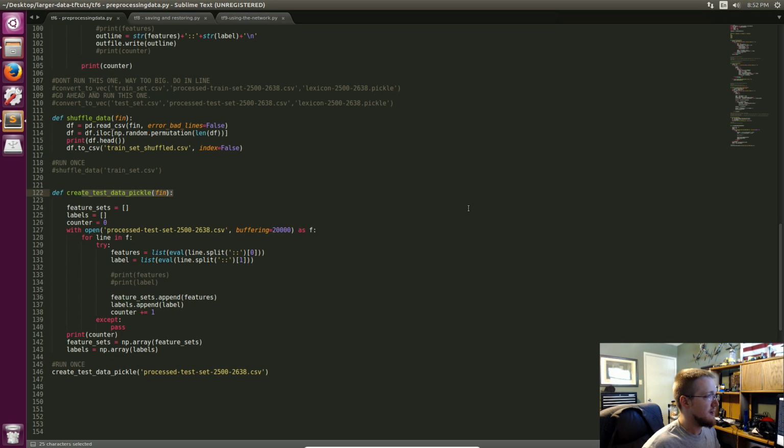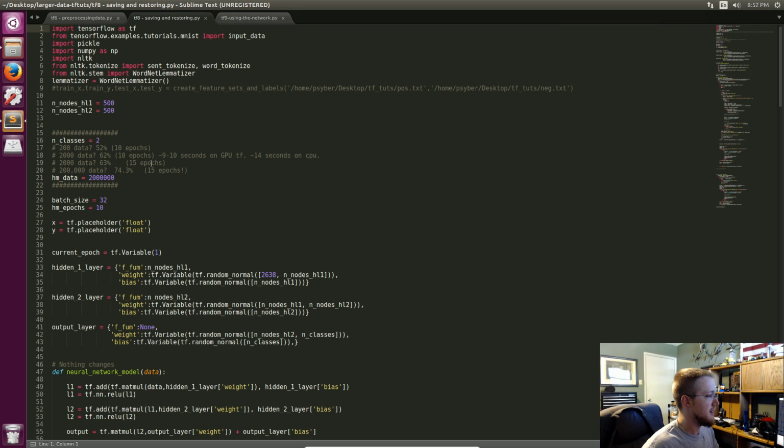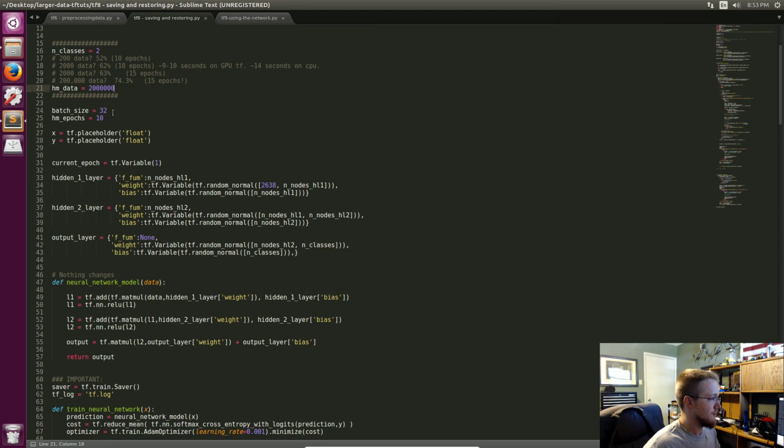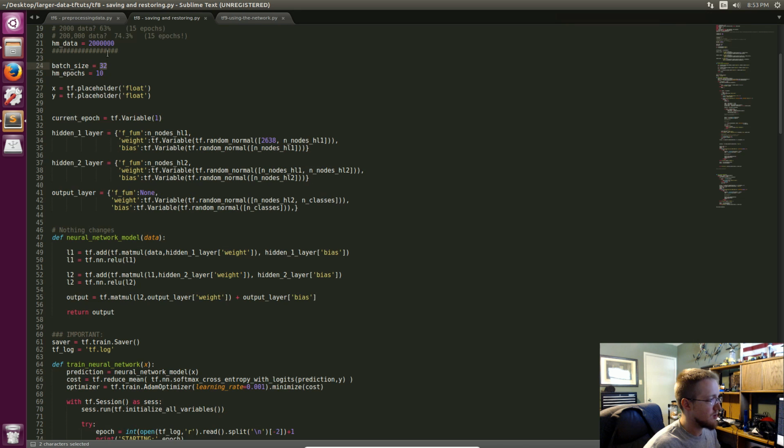So that's that. Now we're going to go over to the actual neural network code here, and I'm trying to think if anything major changes. These are some notes. If I only used 200 data, it was 52% accurate. If I used 2,000 data, it was 62%. Both of these were 10 epochs each. 2,000 data, 63%, which was 15 epochs. And then by the time we hit 200,000 data, it was about 74% accurate, which you'll see soon enough. So batch size, you could make this bigger as well. It just depends on what kind of memory you're working with.